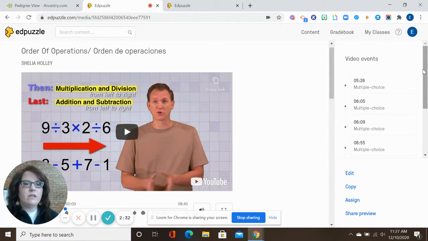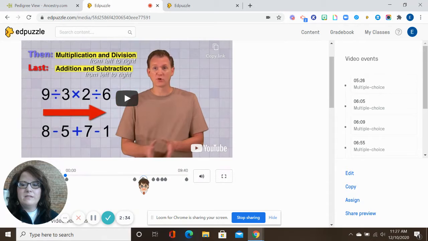So within this video, you can see that at different points in the video, there are questions. Those are denoted by these, I call them raindrops right here. Also, if you look over here to the right, we see that at 5 minutes, 26 seconds, there's a multiple choice question. Same thing at 6 minutes and 5 seconds, and so on.